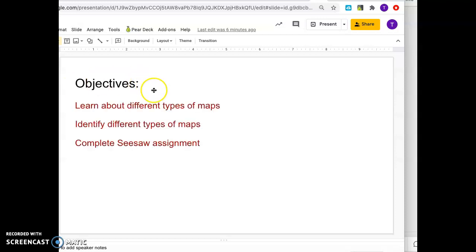First, our objectives for the day. We're going to learn about different types of maps. We're going to identify different types of maps. And then you're just going to complete a short Seesaw assignment about maps.